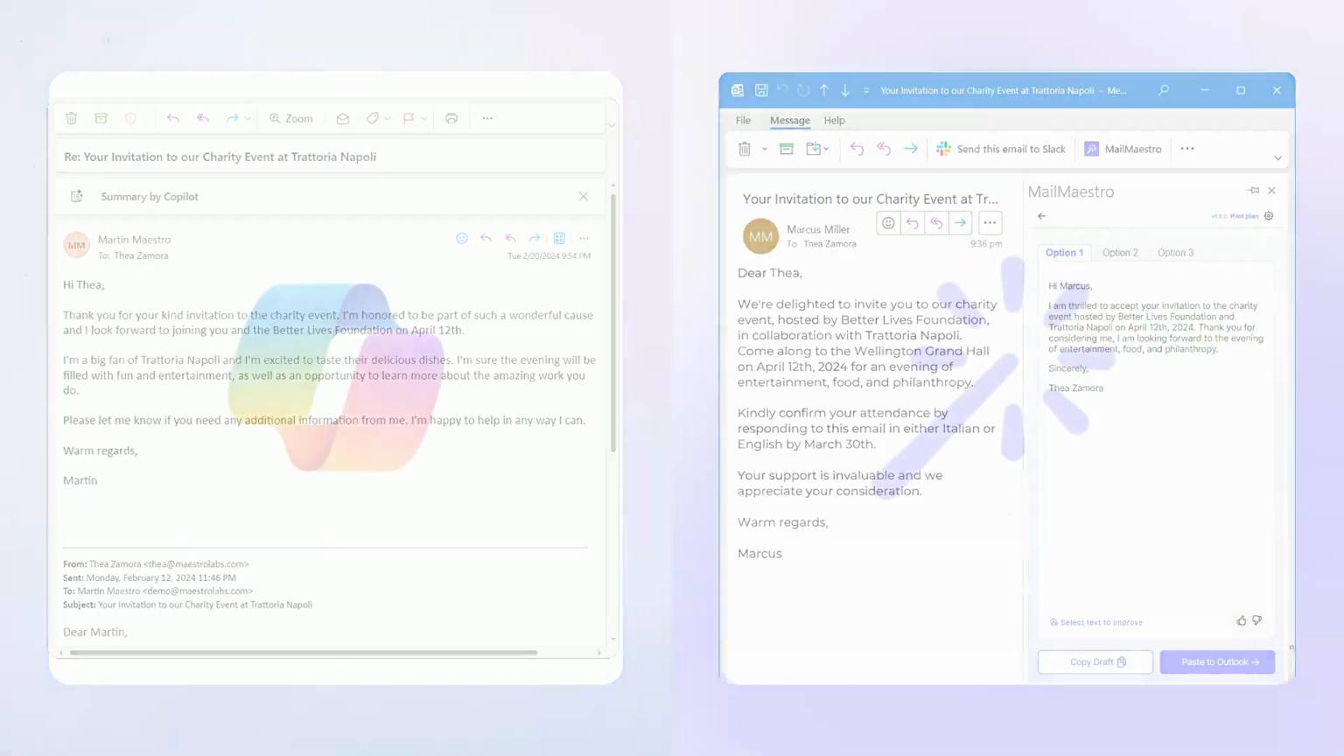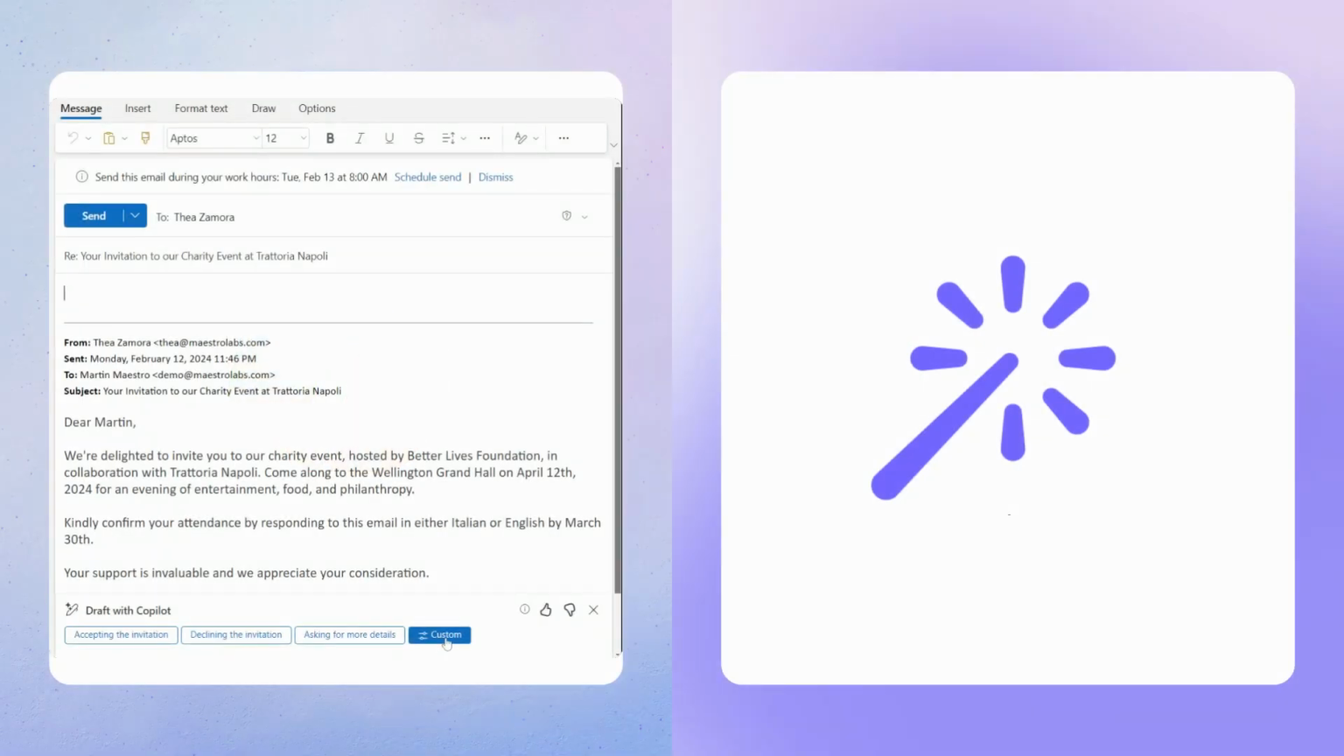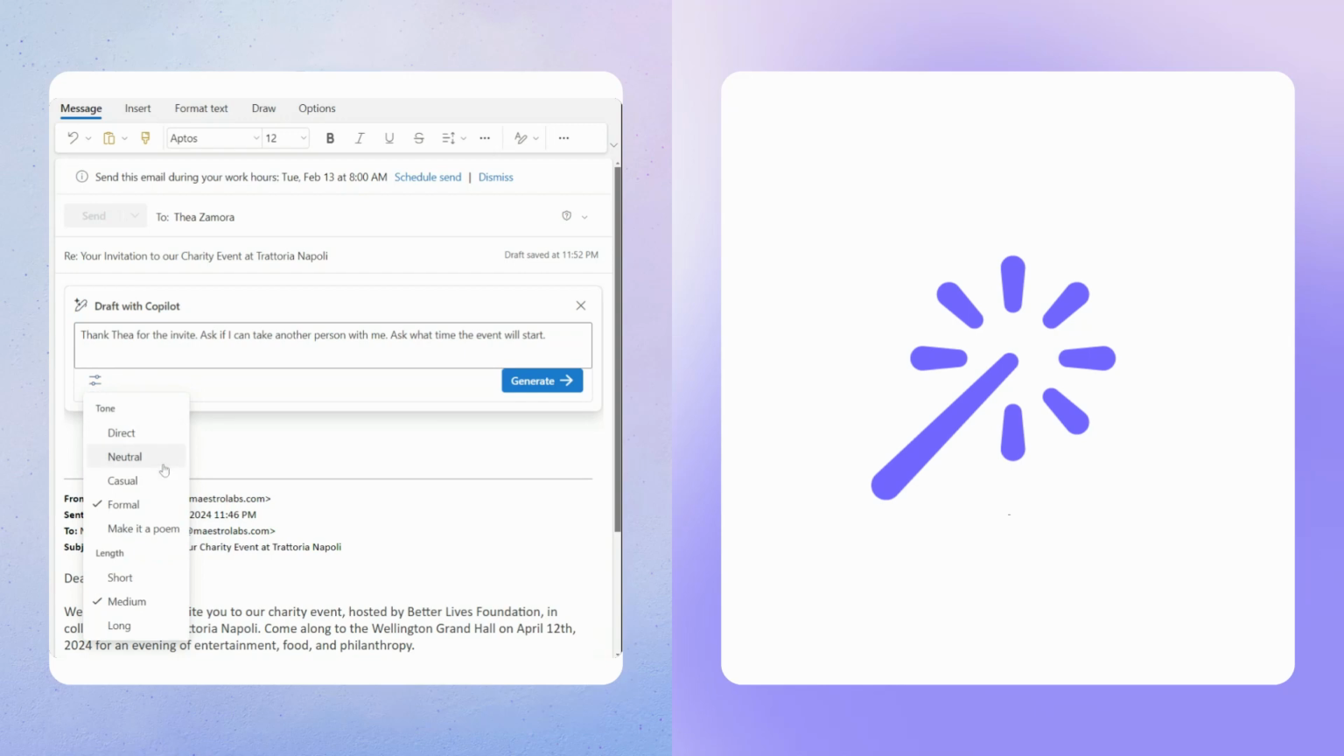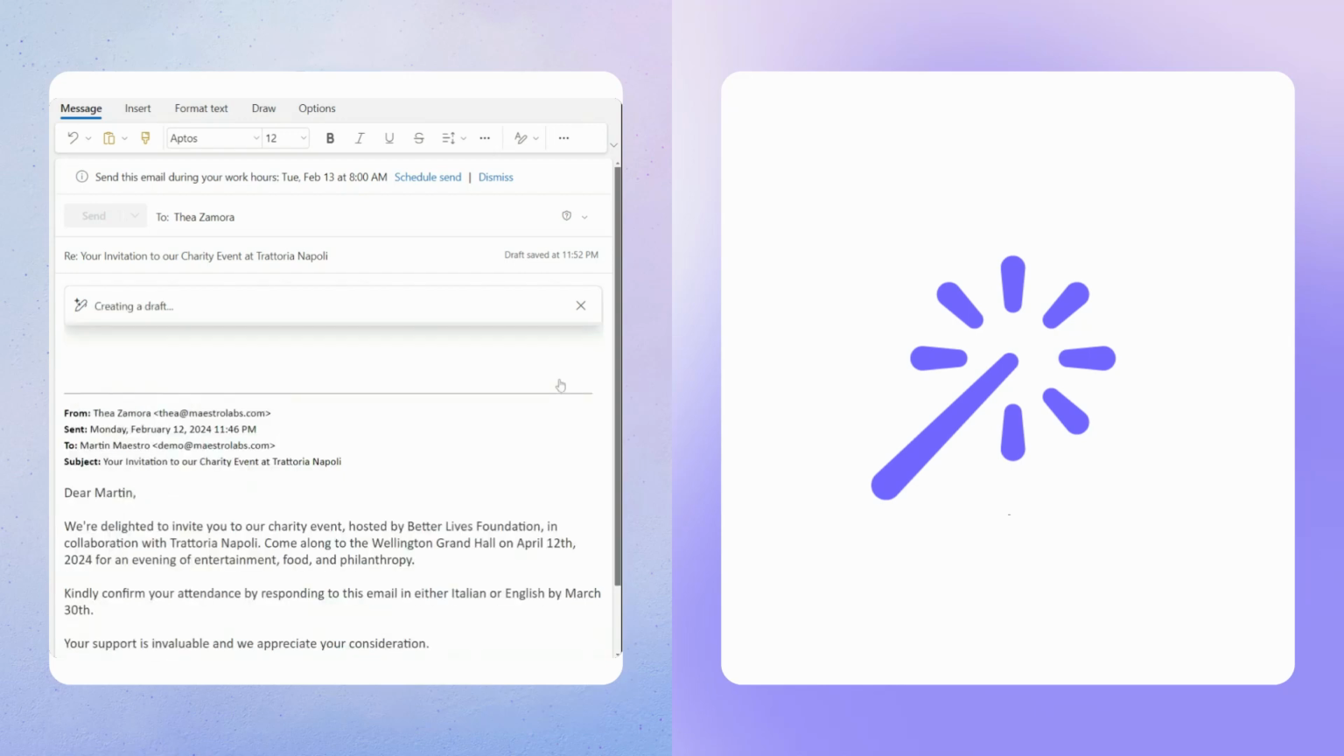Now let's reply with the use of prompts. After the 3 suggested replies presented by Copilot, you have the option to click on Custom, where you will be presented with a text box where you can type your prompts. For example, apart from thanking the recipient for inviting me, I'm asking if I can bring another person and what time the event will start. Afterwards, it gives me the option to select the tone and length that I want, so let's set casual and medium, for example.